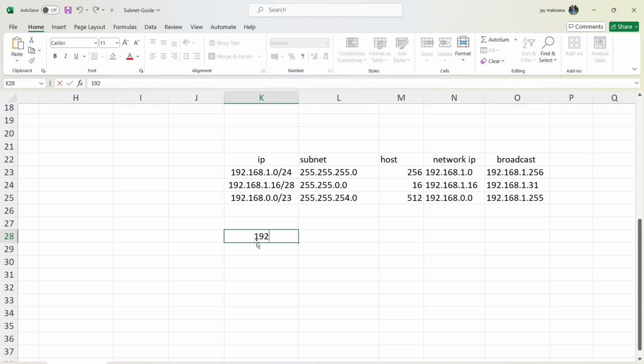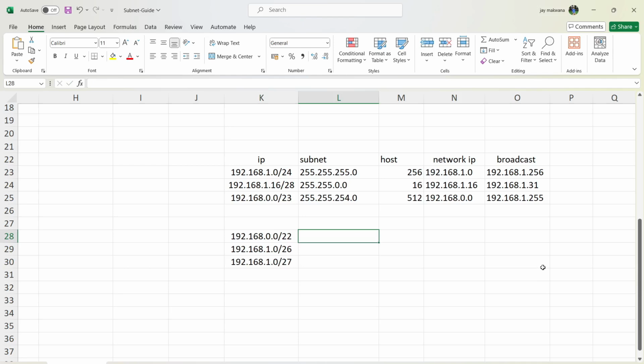So I will give you the homework. I will give you these IPs and I want you to solve them. I will be sharing this whole Excel sheet for you to reference and learn from. You can find the answers there, but please try to calculate this from your side and then check the answers. I want you to calculate the subnet mask for these three IPs, the hosts, the network IP, and the broadcast IP.